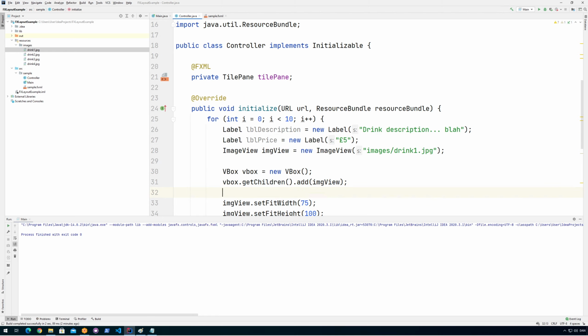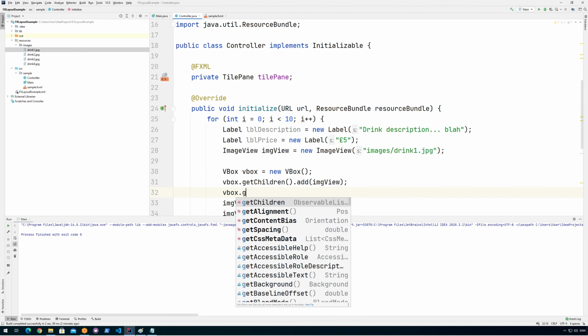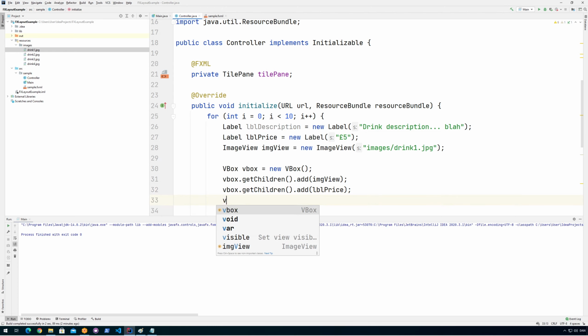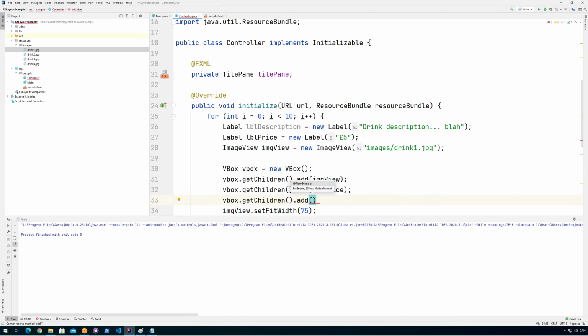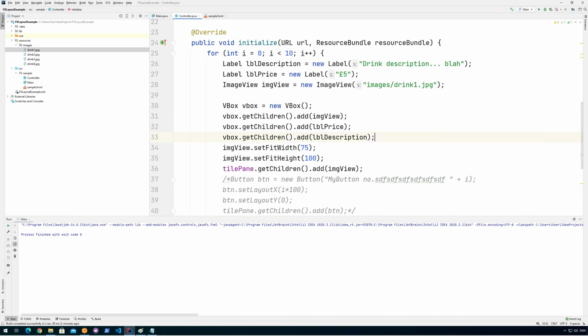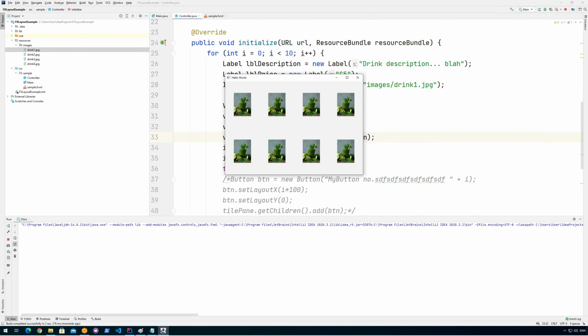Then I say VBox, get children, add. Then I add the price, and VBox, get children, add, and then the description. So now I should have the image, price, and description put into a VBox so that they go nicely. Let's try to run it.